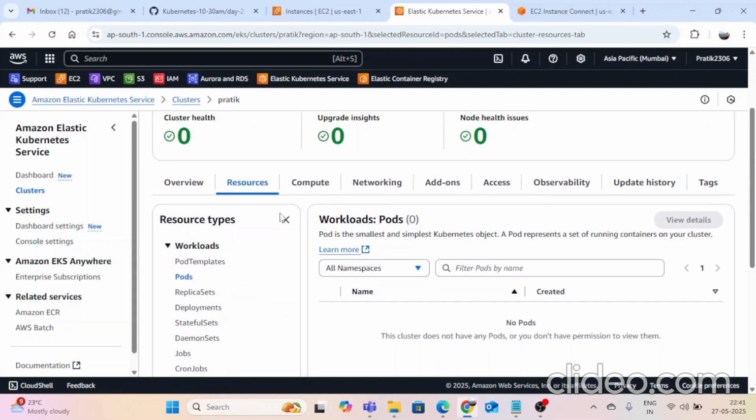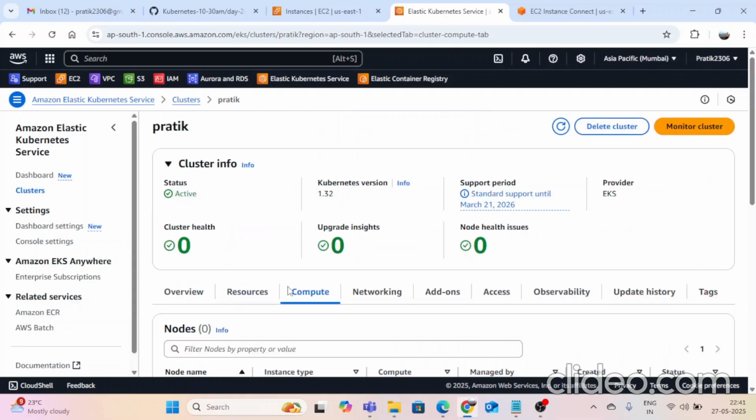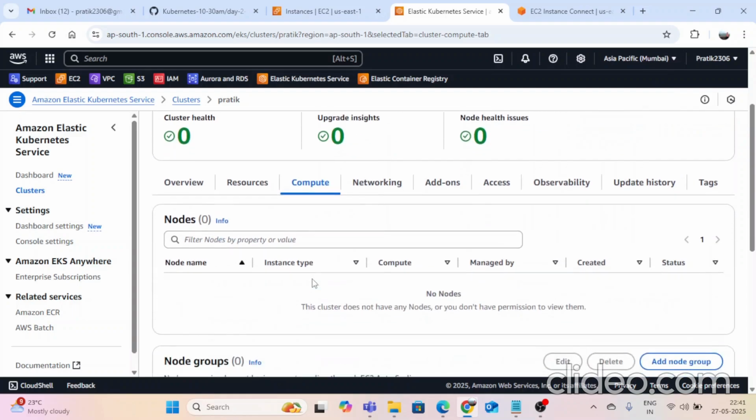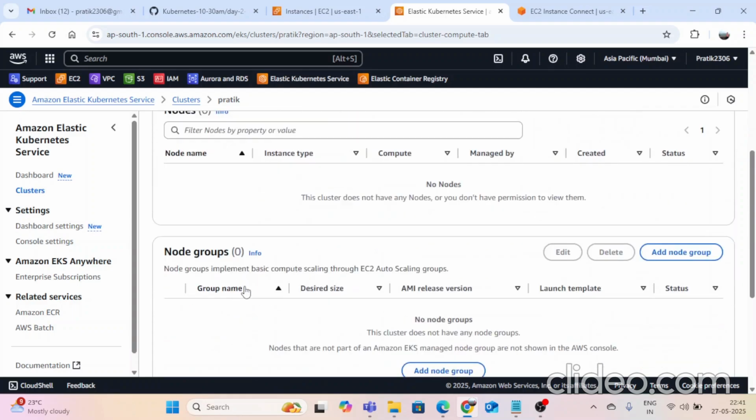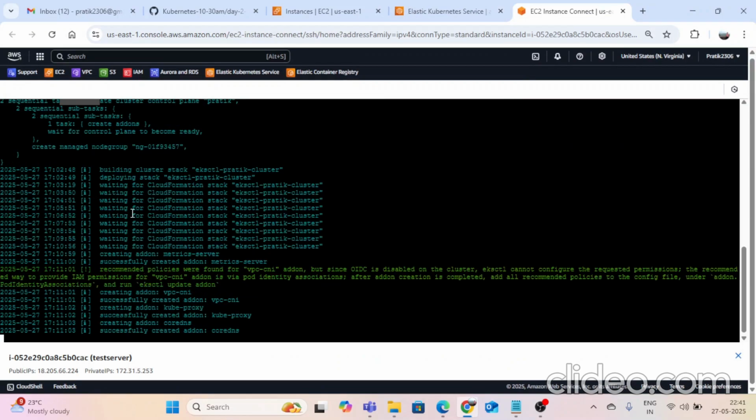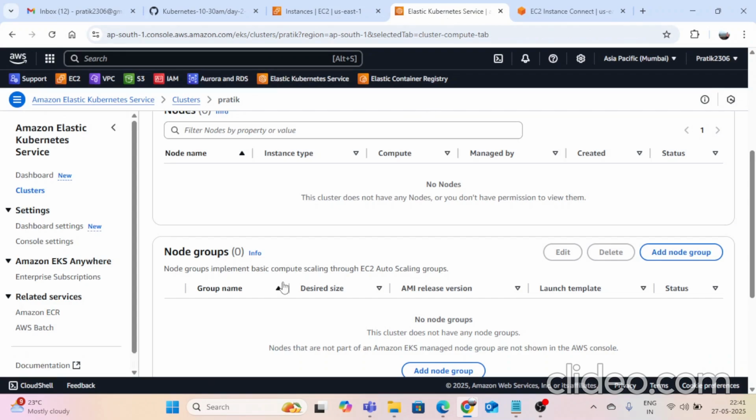We can see multiple tabs there. This cluster is getting created in this AP South one region. Currently the node group is still not created, because we can see some commands are getting executed on the CloudFormation stack. These still need to be fully executed, which is why we do not see any node groups here.